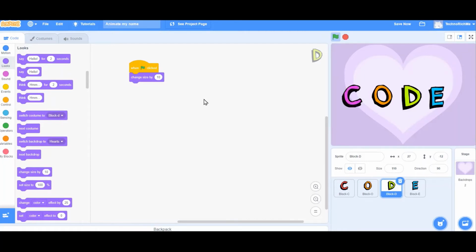But if I want to give it a pumping effect, like a heart beating effect, what will we have to do? We will have to shrink it back by -10. So we will reuse this command, change size by 10, but this time we will say change size by -10. Okay, let me reset and show it to you. Okay, so it has actually changed. It is growing and shrinking. But we are not able to see that effect.